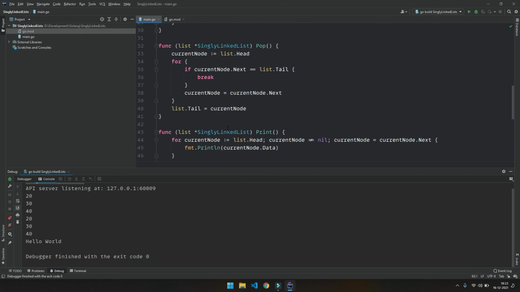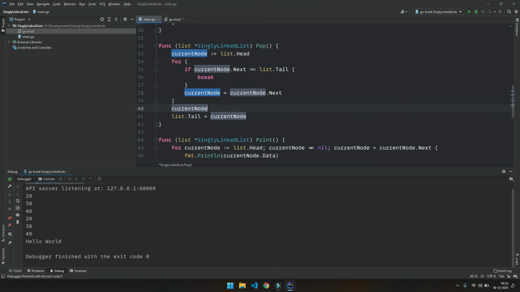Let me see. Oh yeah. For the current node, we haven't set the next node of the current node to be nil. And if we don't set that, the list will move forward, because the tail of our list before swapping still exists. So we need to remove that.